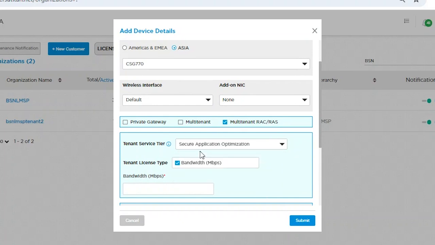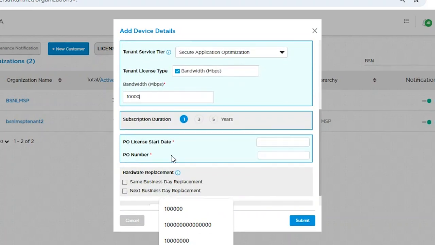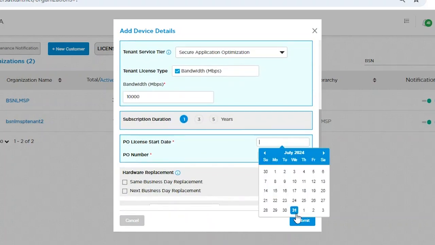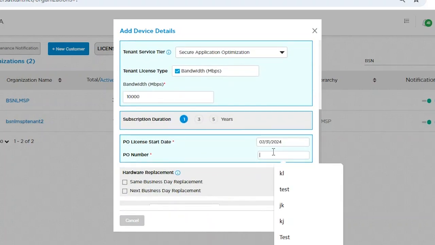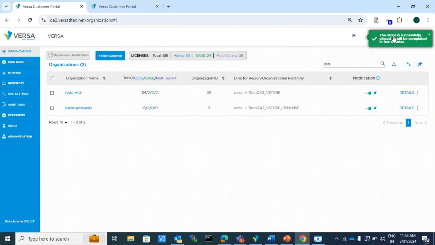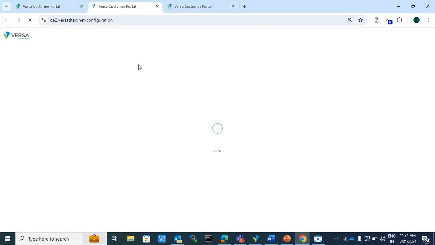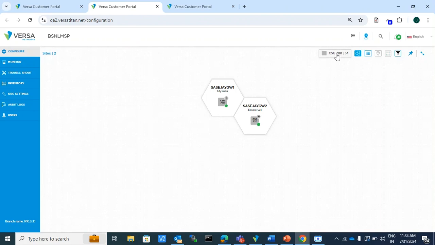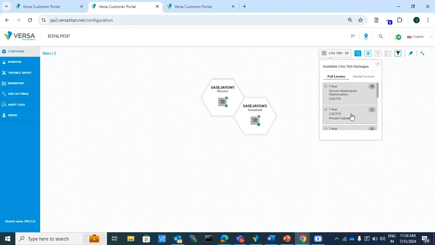You can select the license type as per your customer requirement, and you can add the bandwidth required. Then you can select the rest of the features. This is the same as how you purchase other devices. Once you submit this, it says the order is successfully placed. If you go to BSNL MSP and your MSP dashboard, in the license, click on the license and you can see that this device is available for deployment.